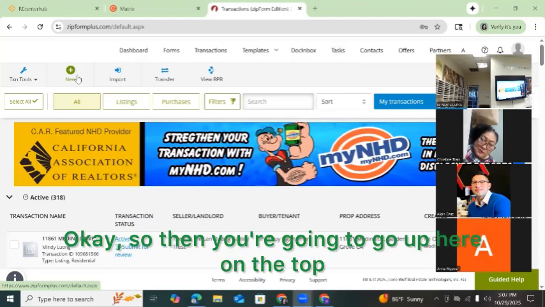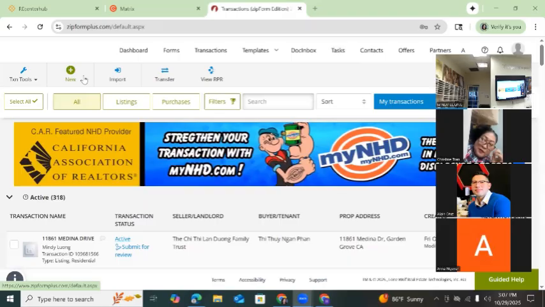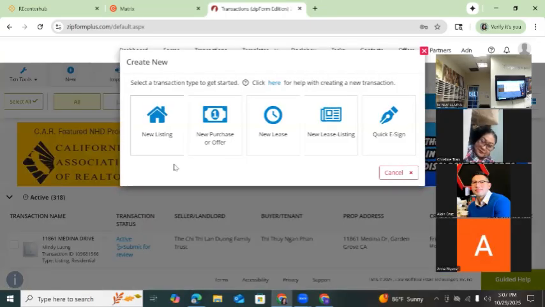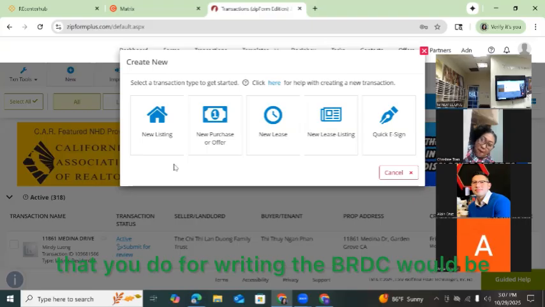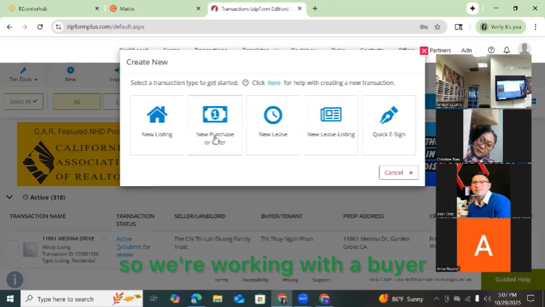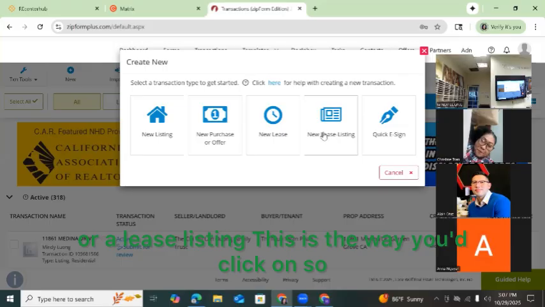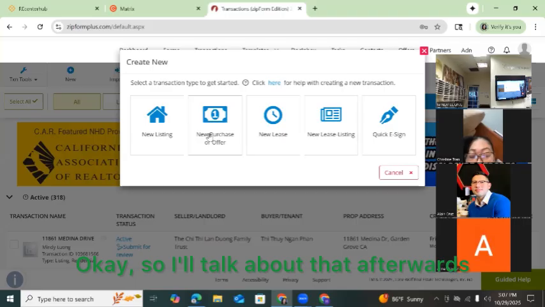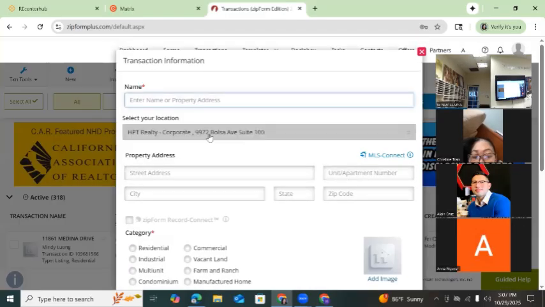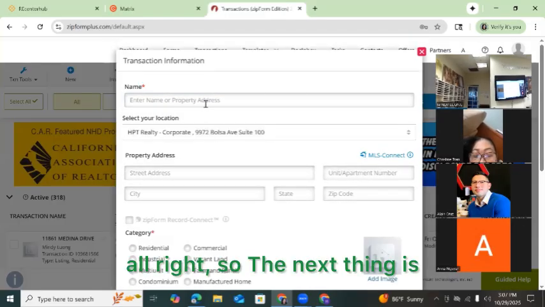Then you're going to go up here on the top and click New. This would be the same action you take for writing the BRBC. Since we're working with a buyer, we're going to choose New Purchase or Offer. If you have a listing, this is where you would click. If you're working with a lease or a lease listing, this is what you would click on. I have a different speed than yours, so we'll have to talk about that afterwards.